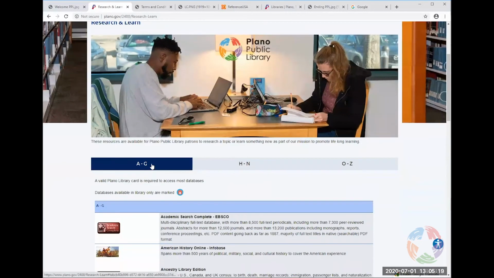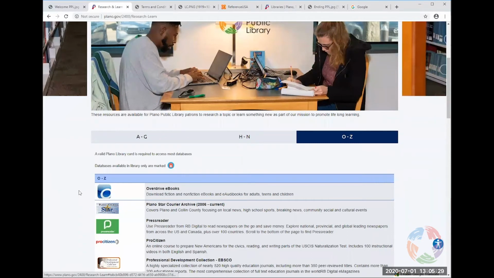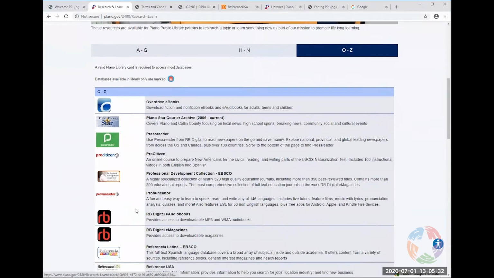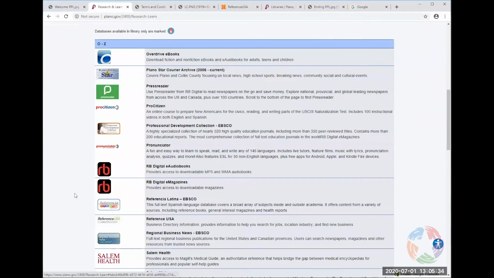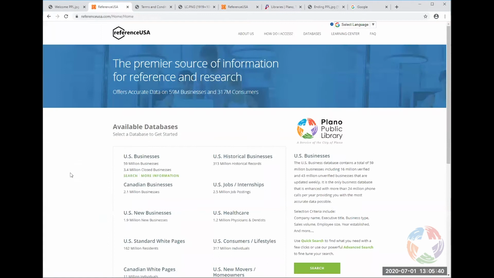Okay, it's going to go back to normal here. Then you'll see that we've got tabs here, and we're going to go over to the O to Z tab, because everything's alphabetical for us. Right underneath, we're going to go down to Reference USA. So we've got Reference USA right here. Okay, and now we're in Reference USA.